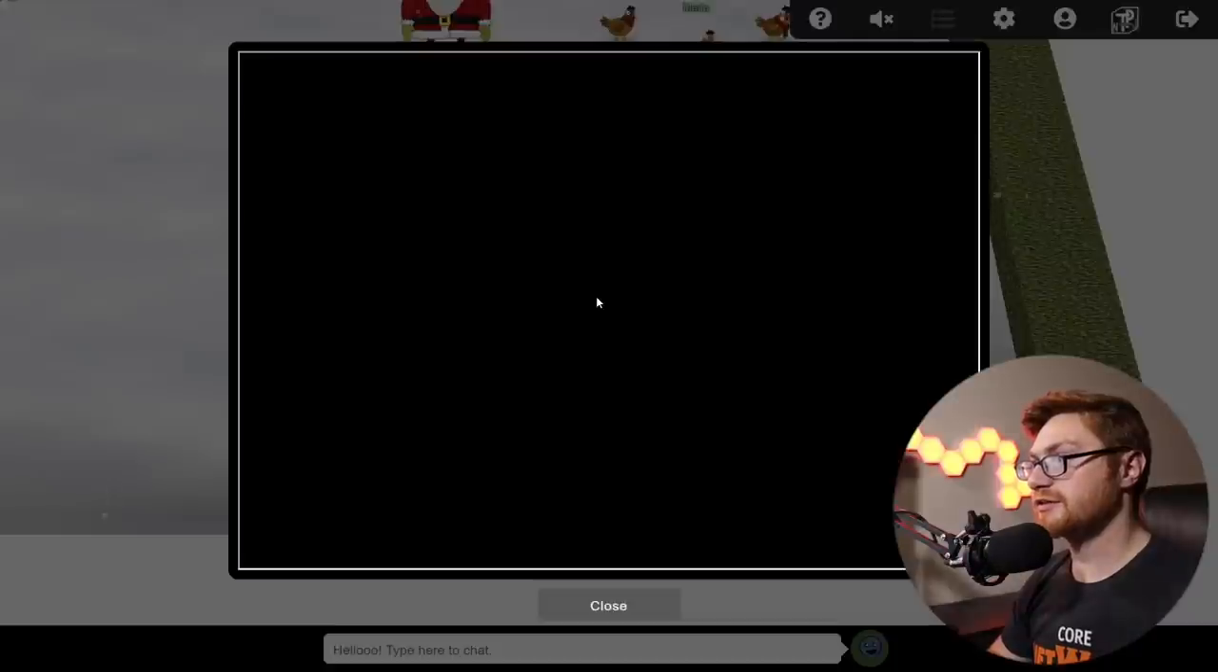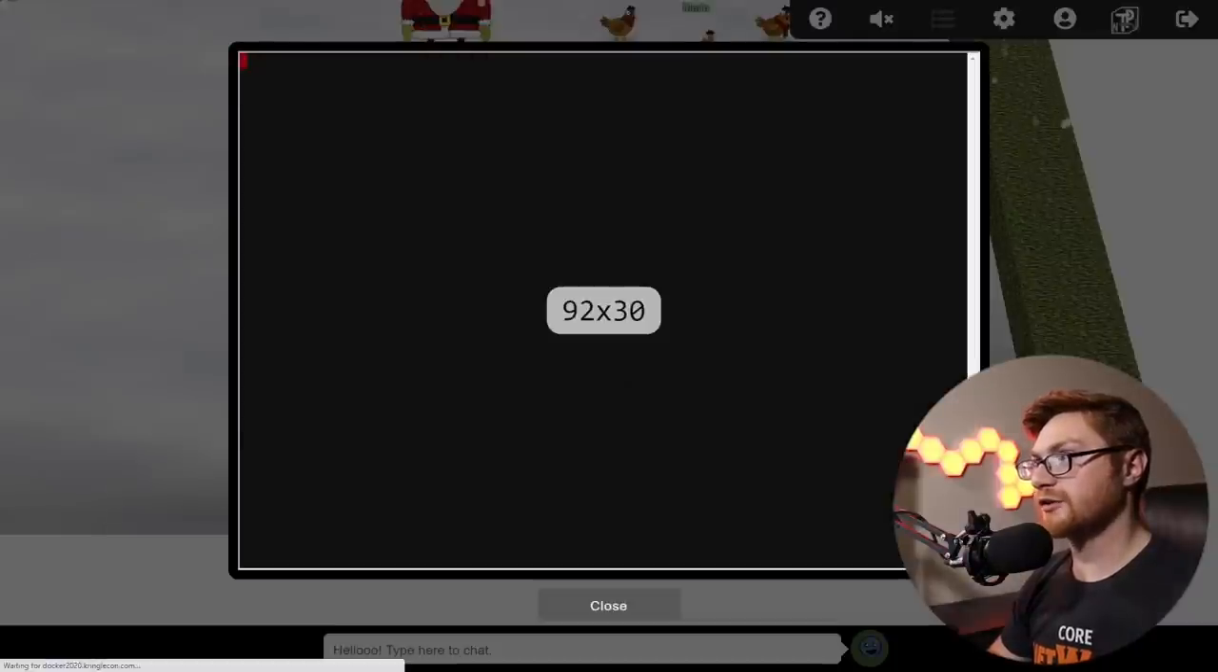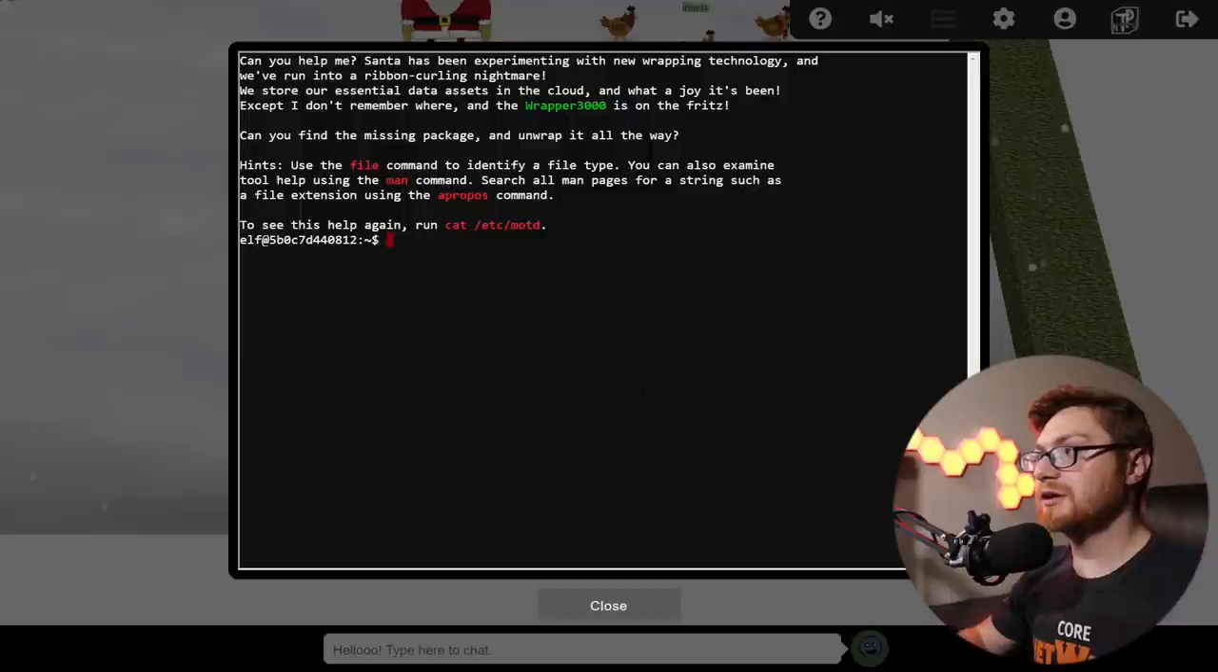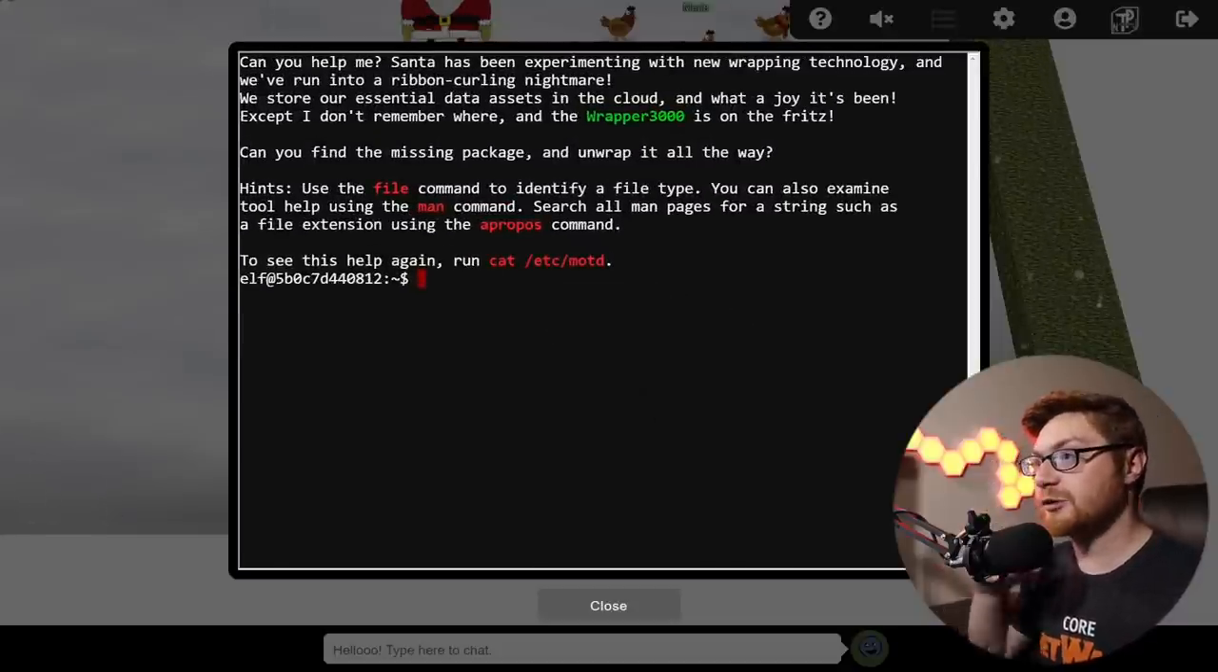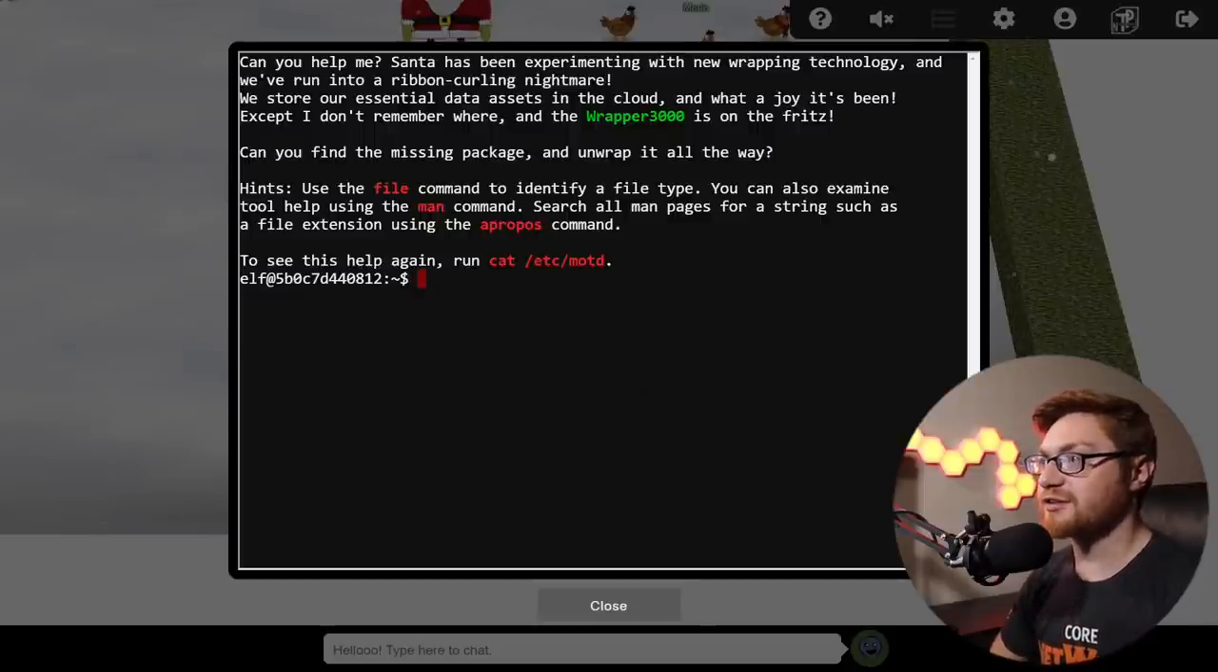And let's click on this here. Another console to work with. Can you help me? Santa has been experimenting with new wrapping technology and we've run into a ribbon curling nightmare. We store our essential data assets in the cloud and what a joy it has been, except I don't remember where, and the Wrapper 3000 is on the fritz. Can you help find the missing package and unwrap it all the way?